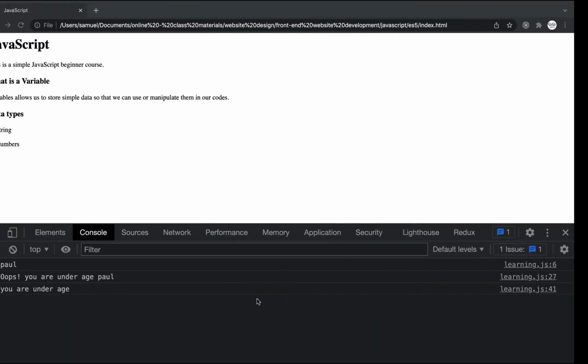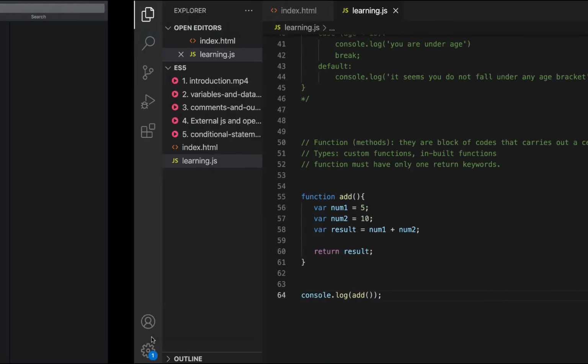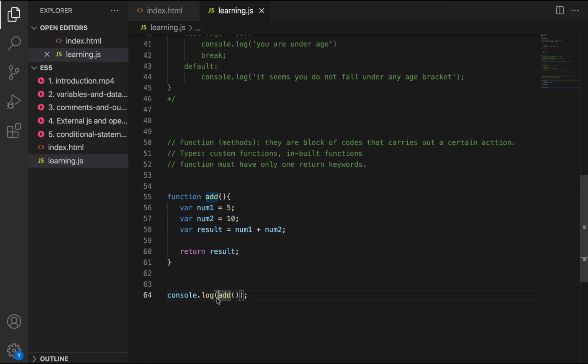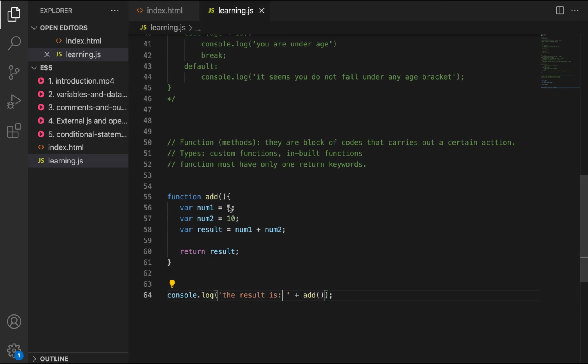If I save this and I go back to our browser and refresh, I'm going to see 15. You see the result, right? The result is 15. For example, if I want to console log, I could concatenate this and say the result is whatever. Let's use this word here. So we are going to see now: the result is 15, which is amazing. The result is 15 because that is what we are actually logging inside of our console. That is because we have this number here.